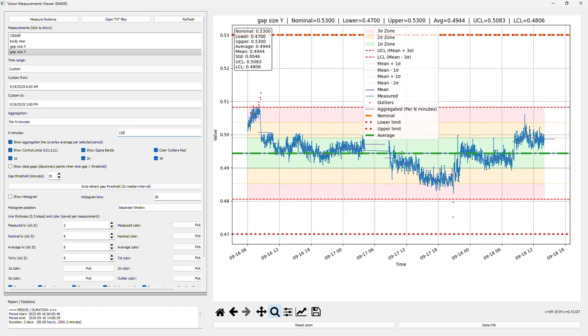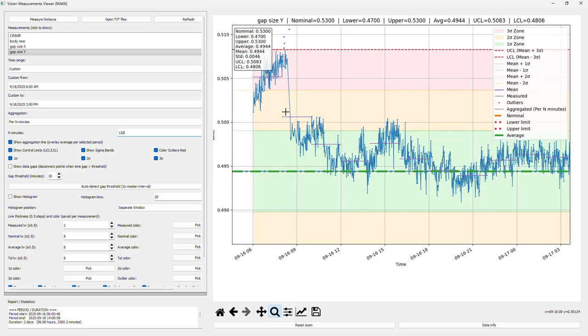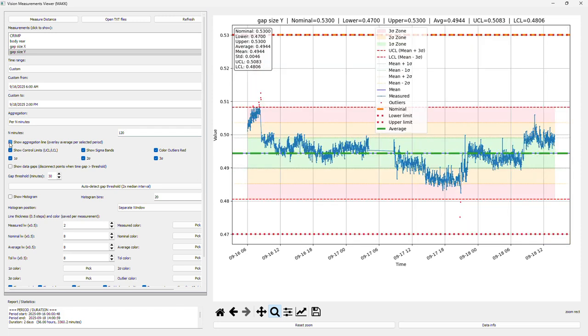If I zoom into my chart, you can see these purple lines. These purple lines are mainly showing the average of the data collected in each 2 hours. So this way you can really see the behavior of your measurements every 2 hours, and you can also change it to 1 hour or to whatever period you want to display. So I will turn it off also.